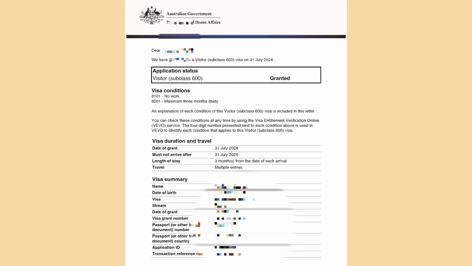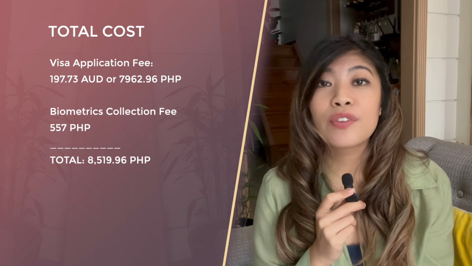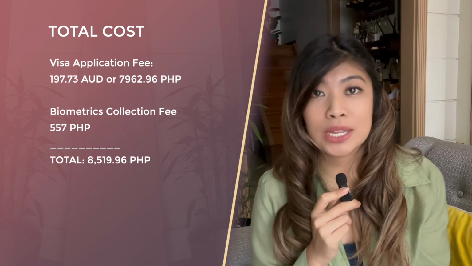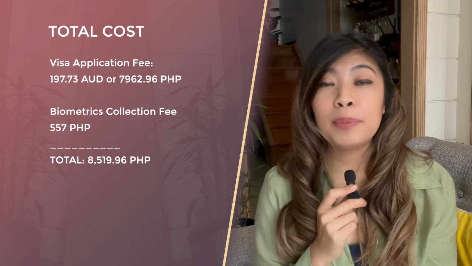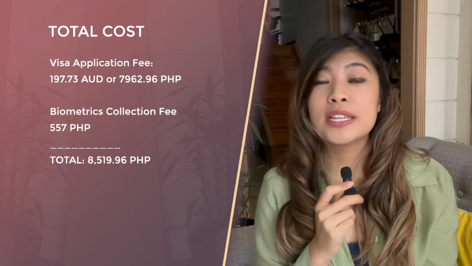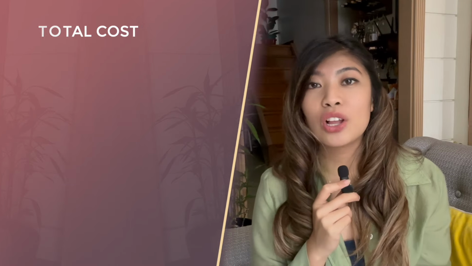So, this is the visa I got. Valid for 1 year yung visa ko. Multiple entry. Pwede akong magstay for a maximum of 3 months. Total cost is 8,519.96 pesos. This includes the visa application fee and the 557 pesos biometrics collection fee.